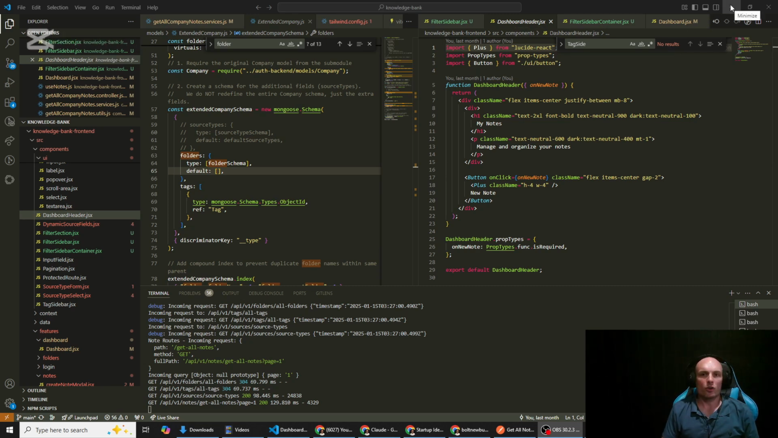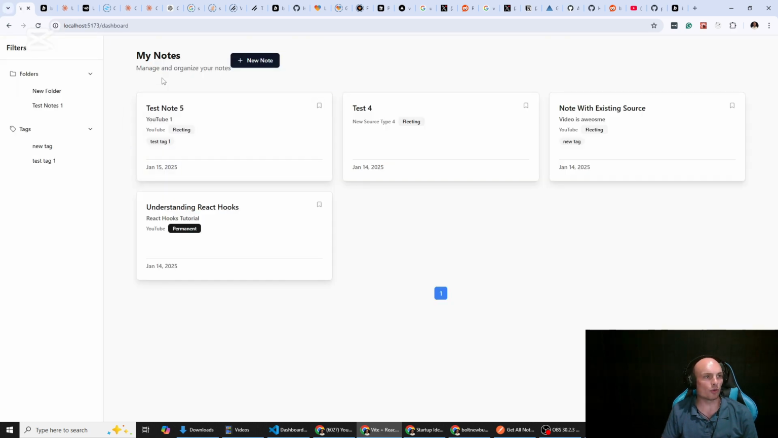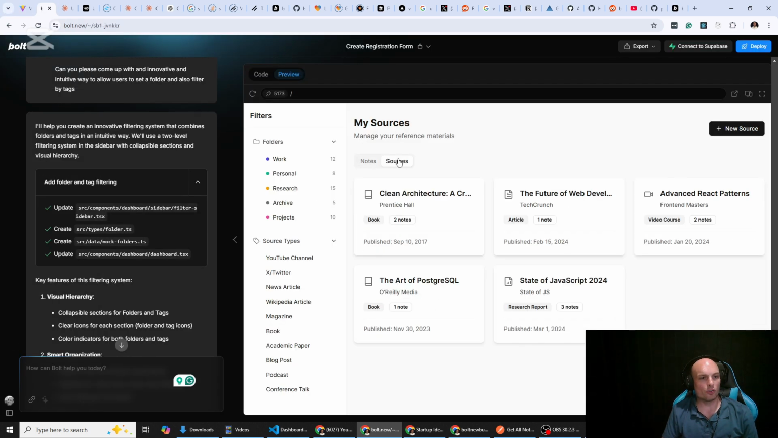In this video we're working on some more front-end components to get our application looking a little bit more like how Bolt.new has designed it for us. In particular at the moment we have this button in the wrong spot. We don't have this toggle between notes and sources.